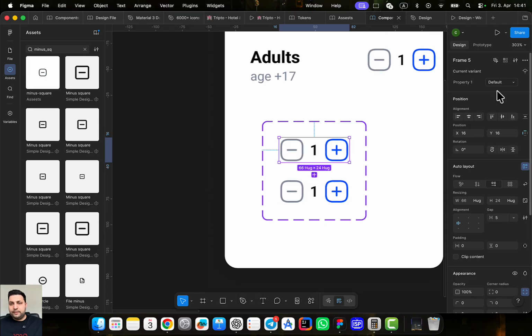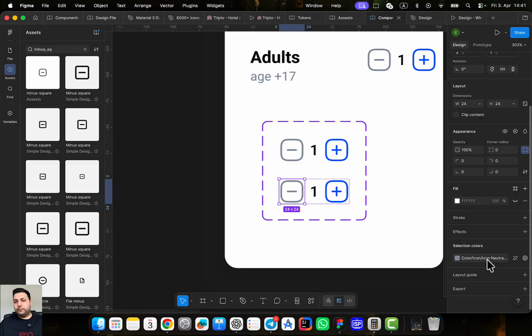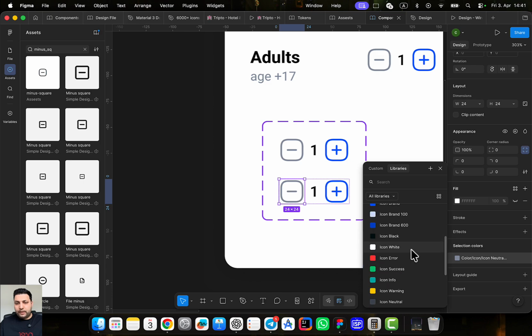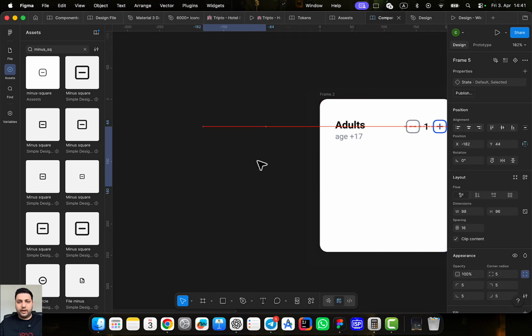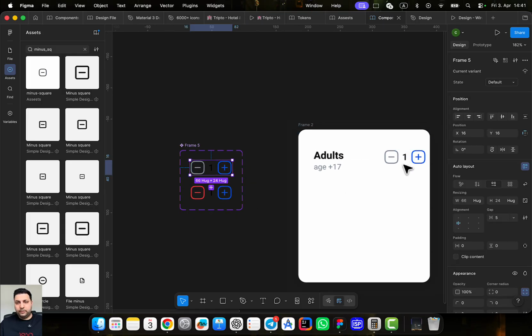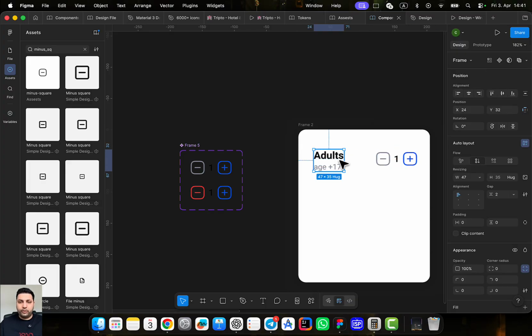So this is the default state, and this one is, for example, selected. This one is also blue, or we can make it red because we want to minus it. Let's start with red, icon error, put it here, and this one. So now this is a component. Here I can copy that, bring it here, and now somehow it's okay.